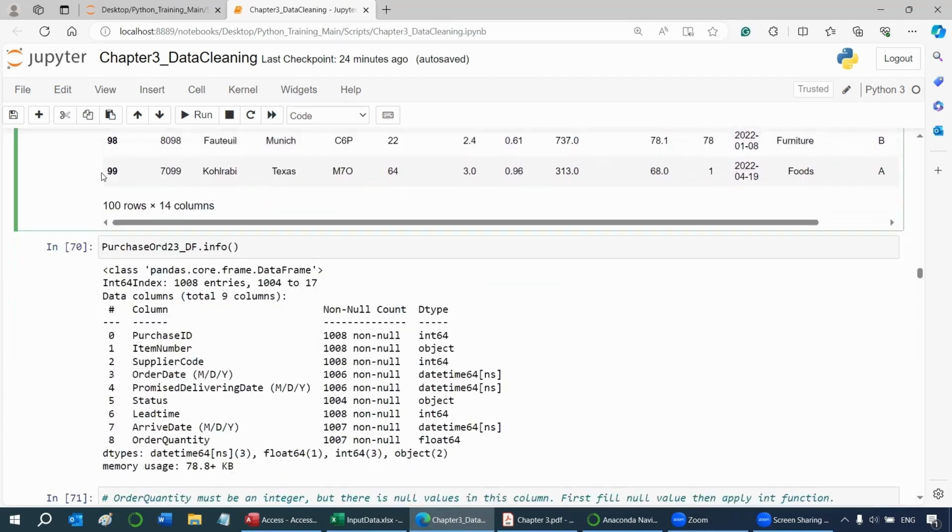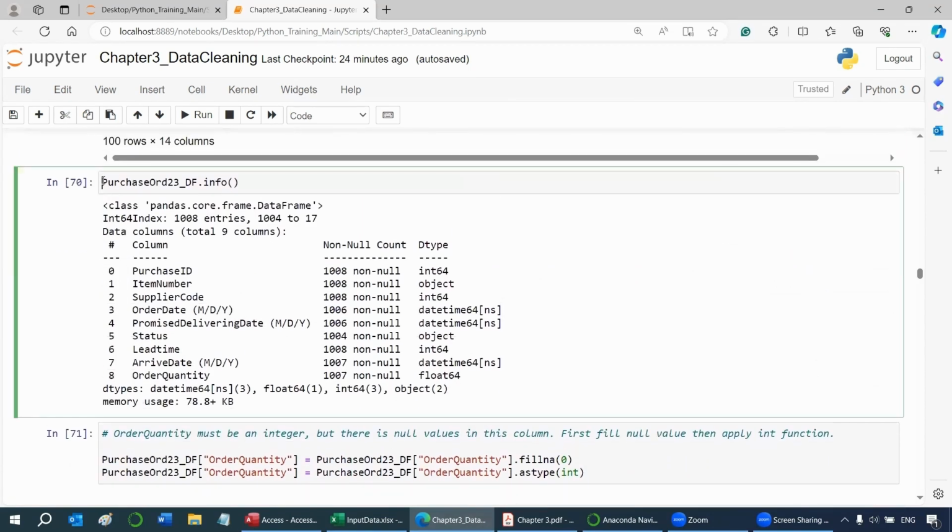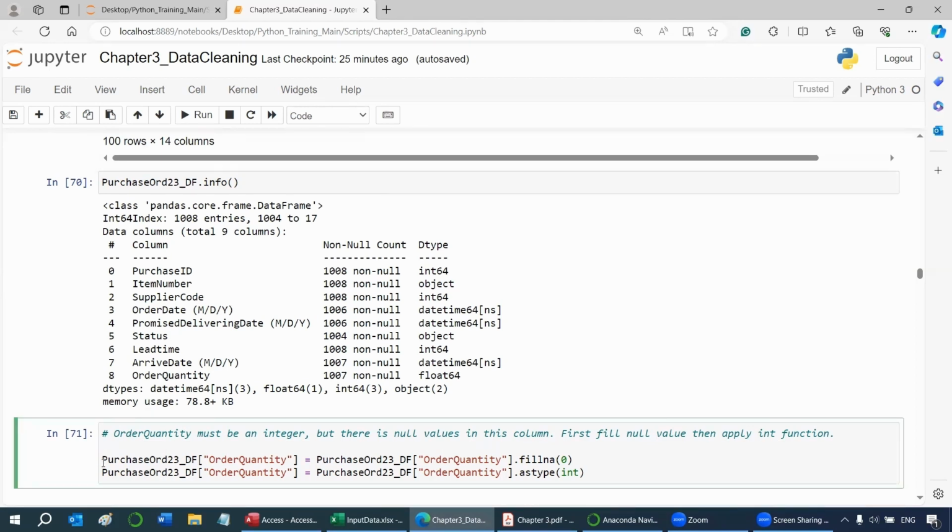Okay, let's consider the next example. In the next example, I want to focus on the purchase order 2023 data frame. Again, I use the .info function to see the data type of each column. Again, based on my knowledge, order quantity should be in integer format, but now it is in float format. And in the following, I explain how to change them to integer format. As I explained previously, we can use the astype function, but before using that function, we should fill null values with some integers. In this case, I fill null values with 0, and then I use the astype(int) function. So in this way, I change the data type of order quantity from float to integer.